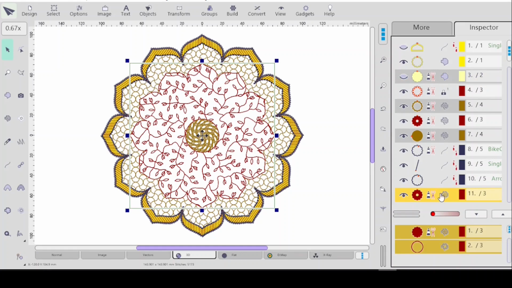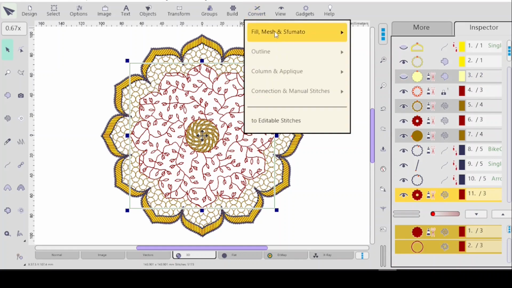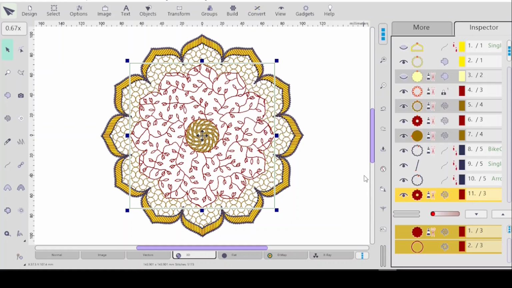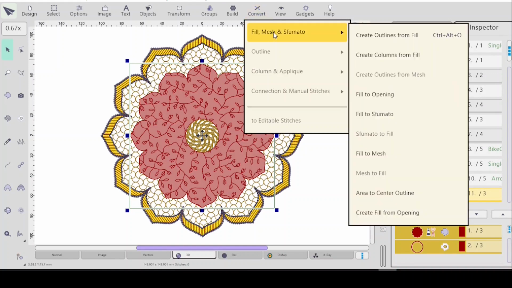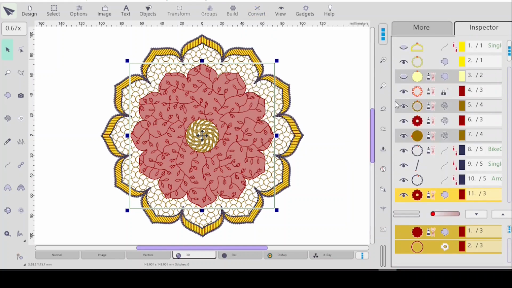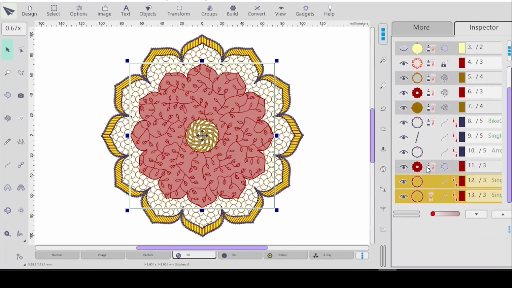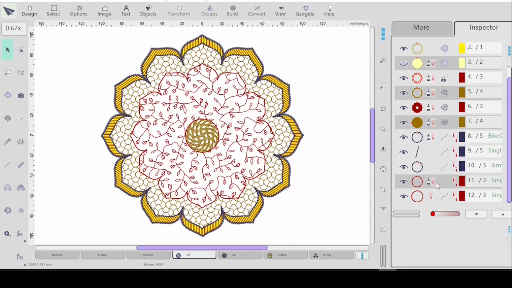We're going to convert that to a fill now. Convert, fill, mesh to fill. And now we're going to select this and convert, fill, create outlines. So I got my 2 outlines. I don't need the fill anymore. Select it and hit delete.